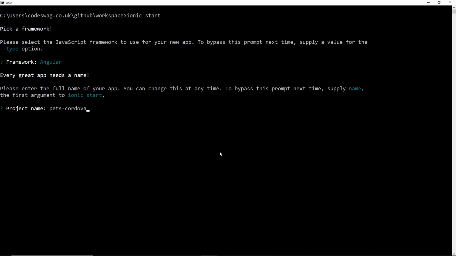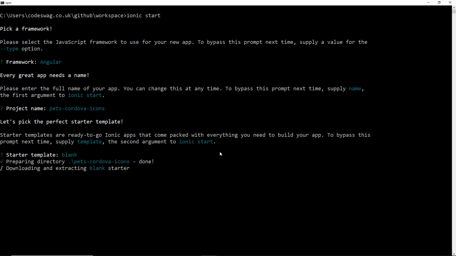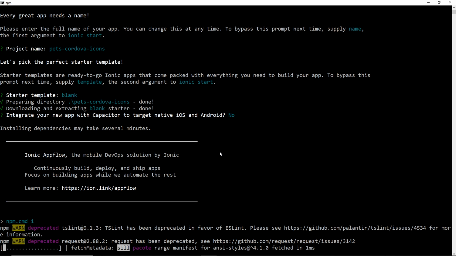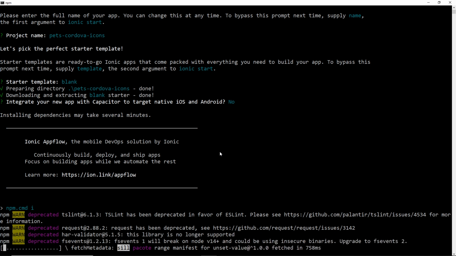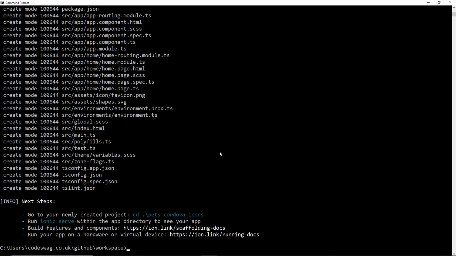Cordova icons. Okay, and we are going to be asked to pick a starter template. I'm just going to go with blank, but you can pick any starter template you want. It doesn't really matter. You can use this method with an existing project as well. I'm going to say no to integrating Capacitor because we're going to be using Cordova for this project. And I'm going to say no to creating an Ionic account. And that's it. Our Cordova project has been created.